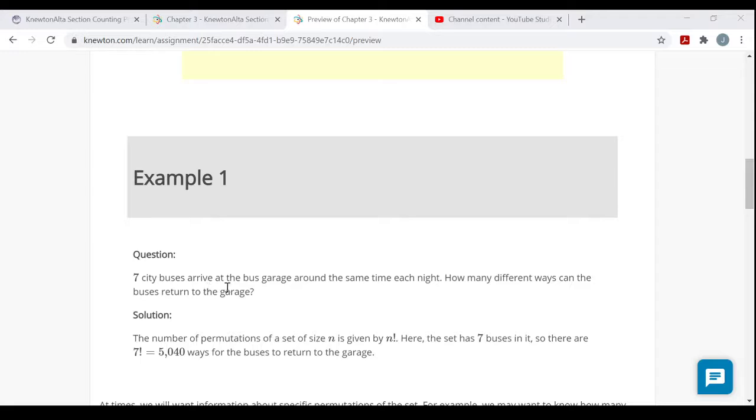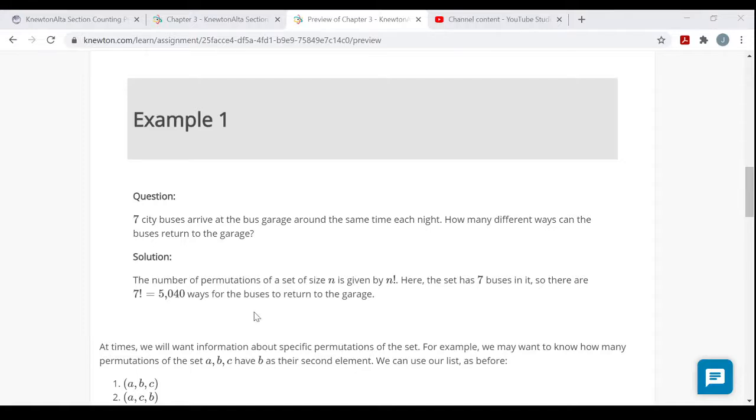Right. So the first example. 7 city buses arrive at a bus garage around the same time each night. How many different ways can the buses return to the garage? So, how many choices do you have for the first bus to return? 7. Then how many choices would you have for the second bus that returns? 6. Then for the third bus, 5 choices. Then 4 choices. Then 3. Then 2. Then 1 choice for that 7th bus. So the total number of ways they can return is 7 times 6 times 5 times 4 times 3 times 2 times 1. That's 7 factorial, or 5,040 ways, different orders that the buses could return to the garage.